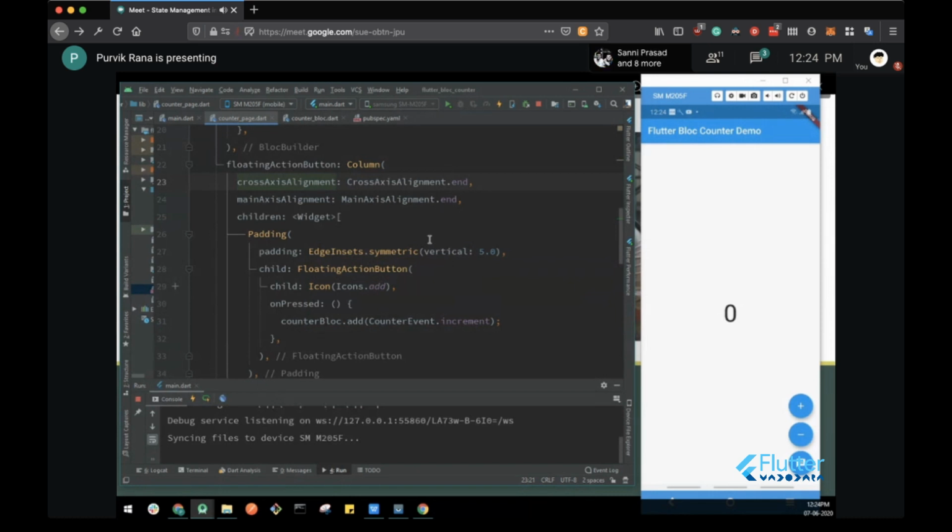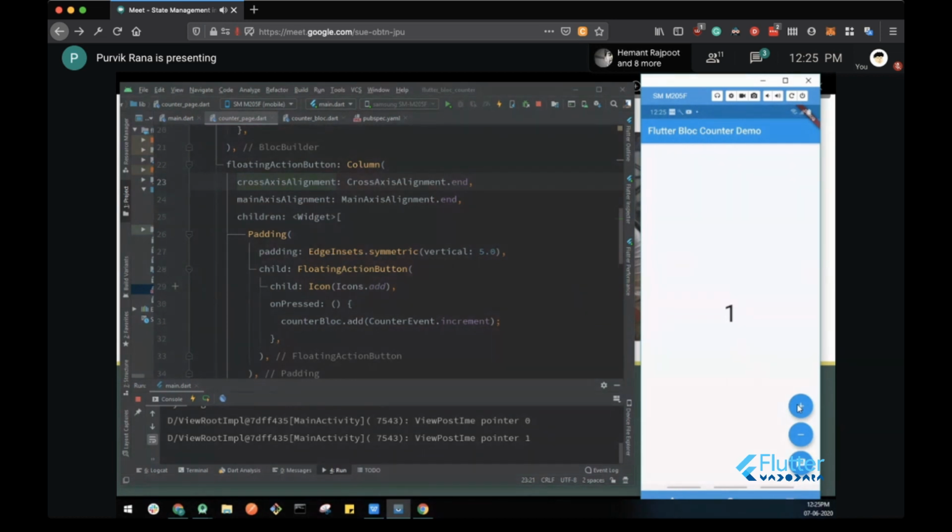Just wait a minute, let me plug in. Yeah, so it will give you the updated value on the screen. Let's click on the plus. So that's how the whole thing is working. It has called the add event, the block has performed that operation, and it is working in a perfect way. It is adding the event, the block is performing its operations, and this is how it is working.